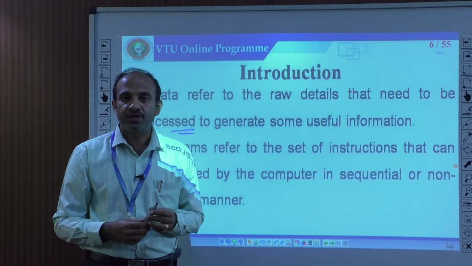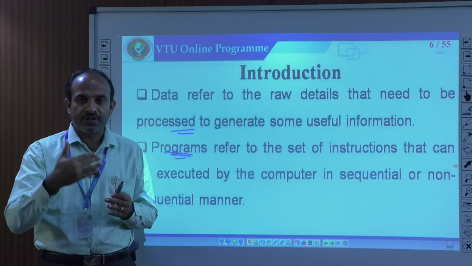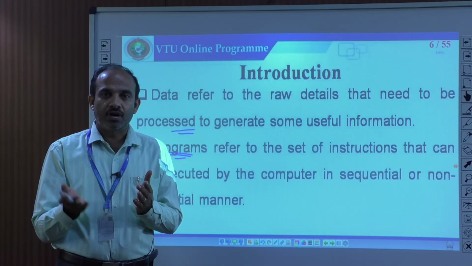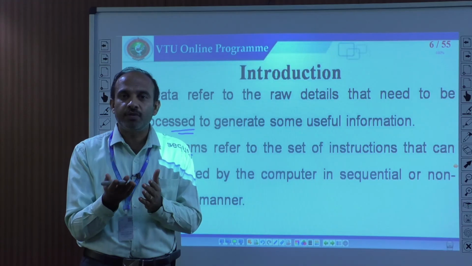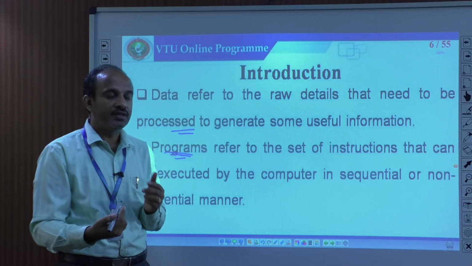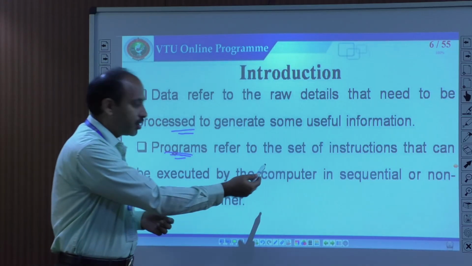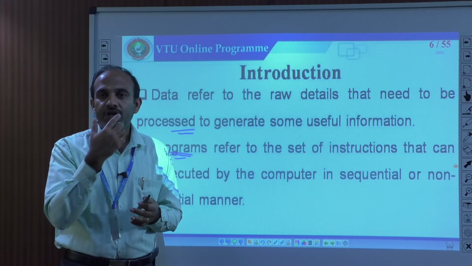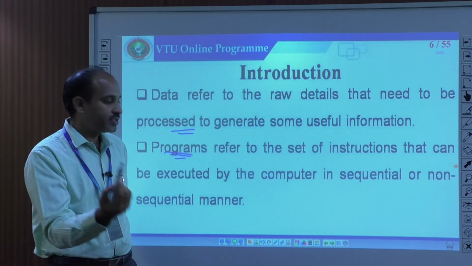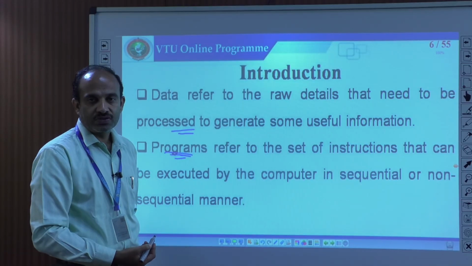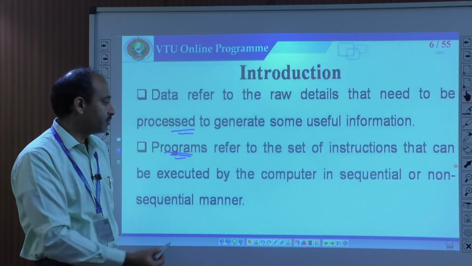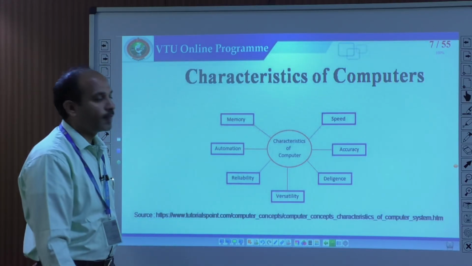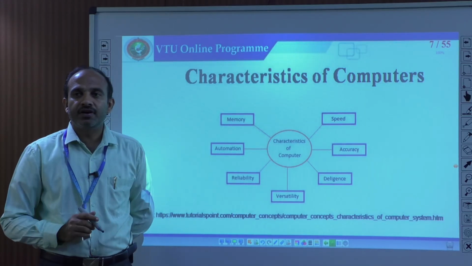Then what do we mean by sequential? It is a sequential order, one after the other. For example, chapters: first chapter, after that second chapter, third chapter, page by page, one after the other. Or it may be non-sequential, where there is no order at all, no sequence at all, and the instructions are executed randomly. That way your programs will be executed by the computer.